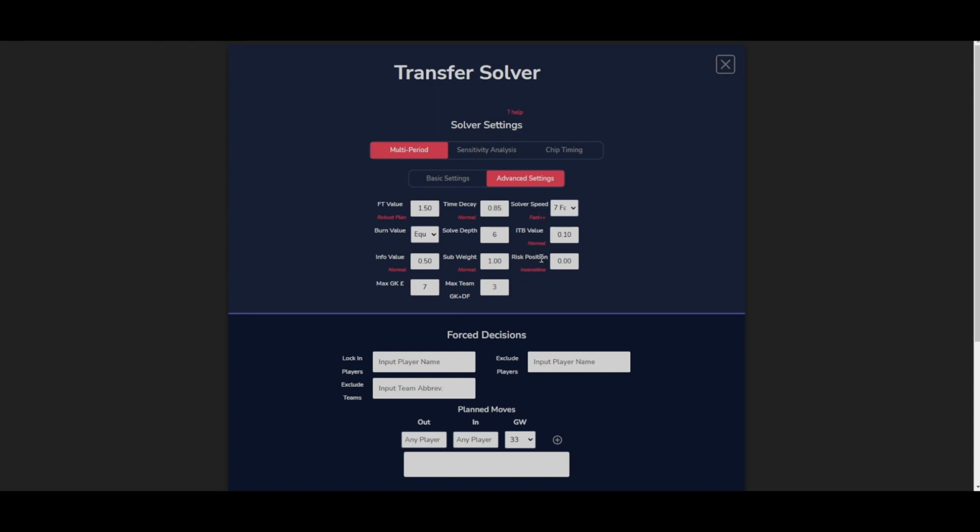Risk position kind of links a bit with ownership. So the ownership on the site is elite ownership following game week 1, once it's known. Before game week 1, it's the selection across all users. So there's a little indicator here: if you set this to 0, the solver is going to be insensitive to risk. In general, I kind of suggest using that.